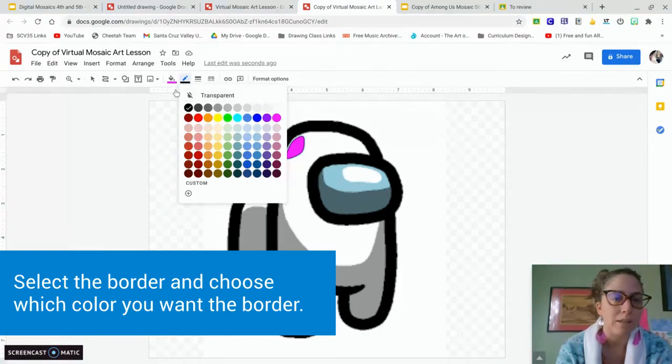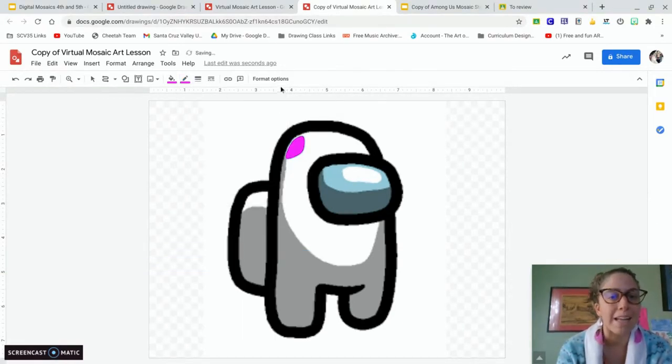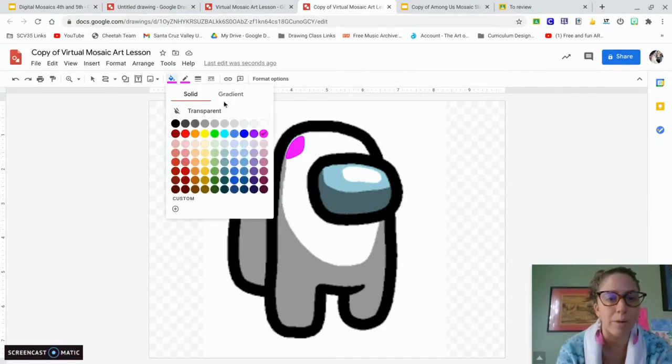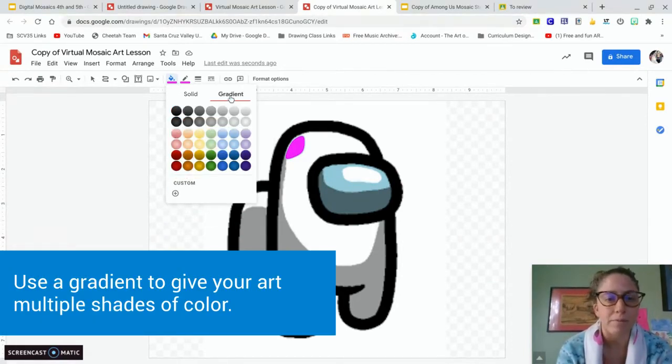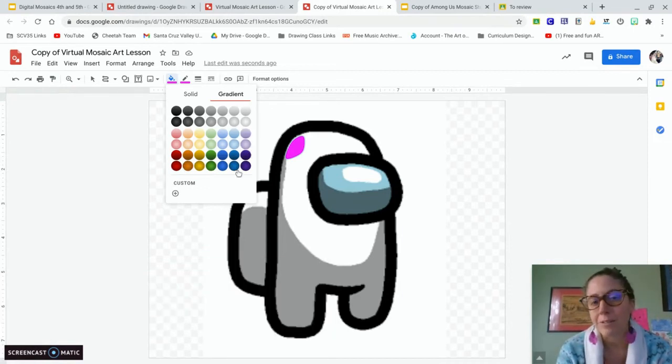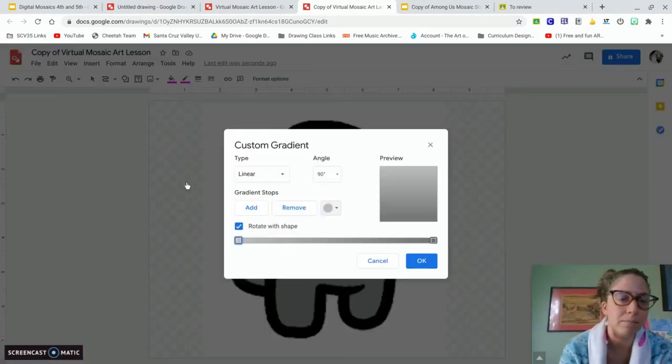Do I want to have a borderline? Do I want the borderline to be the same color? Let me show you a few things I can do. I can actually create a gradient. So if I go back to the paint, I can click on gradient and it shows all of these gradients. I don't see a pink one, so I'm going to have to go to custom. So I click on custom and this is my preview.